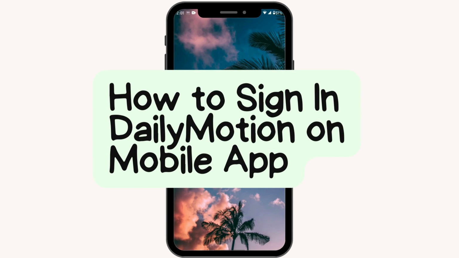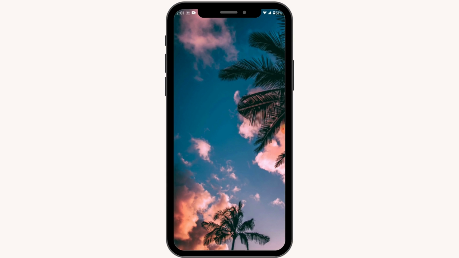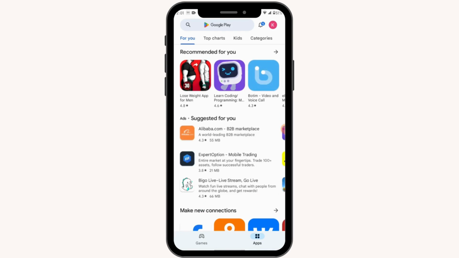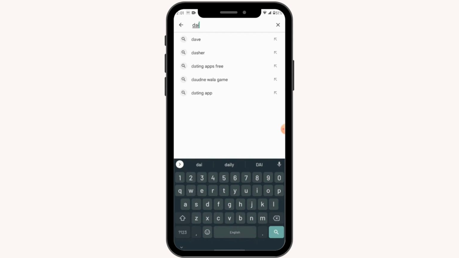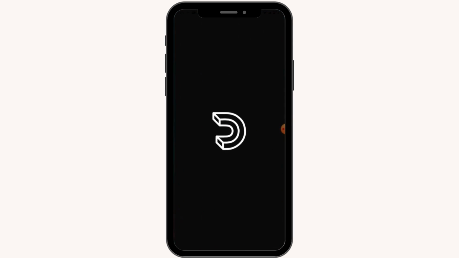How to sign in Daily Motion on mobile app. So if you want to sign in, then first of all open up your Play Store, and then under Play Store on the search bar search for Daily Motion, and make sure to install this application. And after installing, you can tap on open.